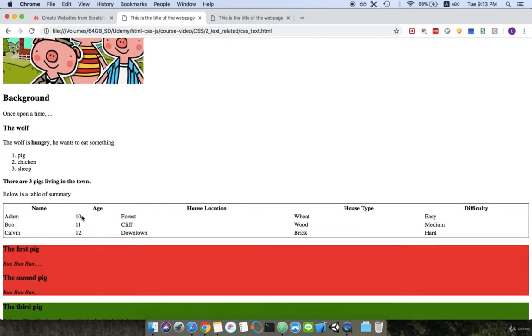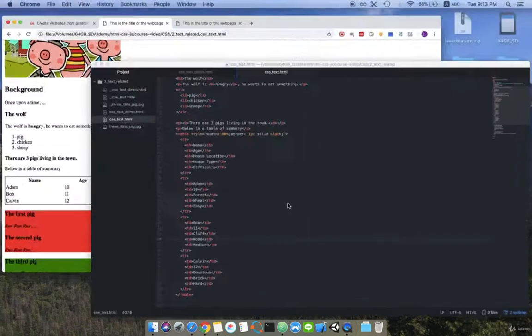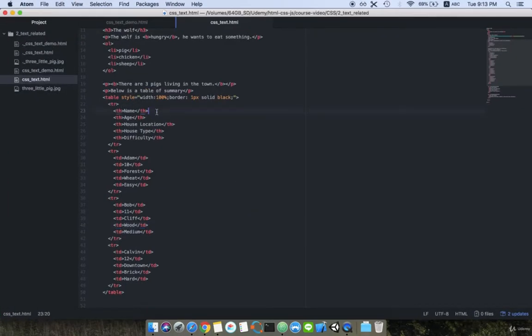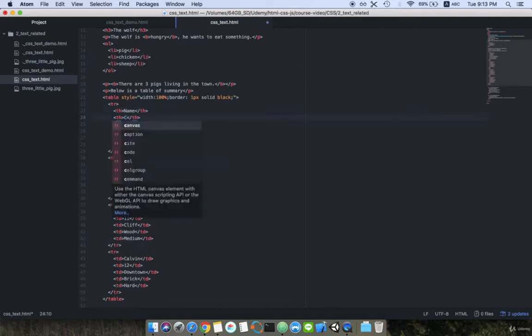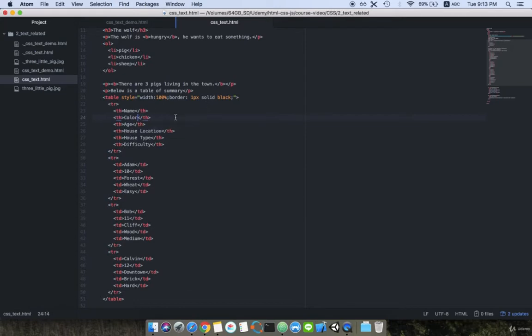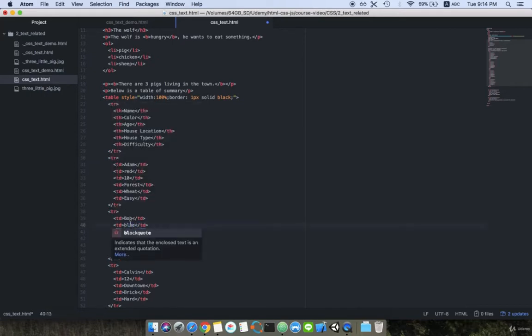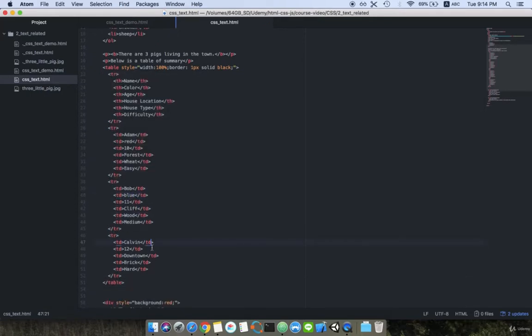column for color. So as a practice for HTML, let's add a column of color first. Remember, th means table header. So let's add one more table header. And then for the corresponding slot, we have to add the table data. For example, Adam is red, Bob is blue, and maybe Calvin is green, right?